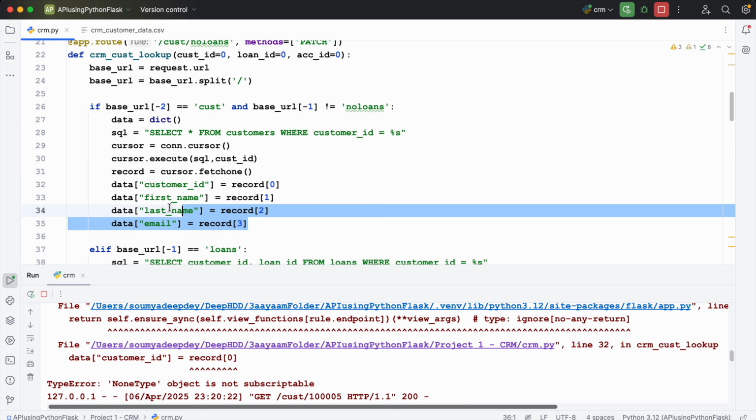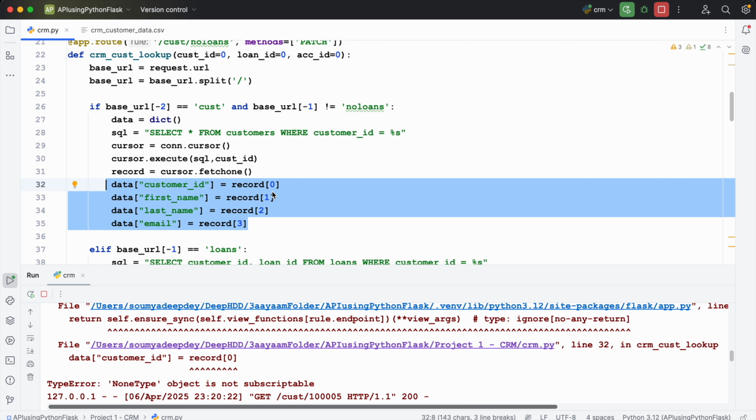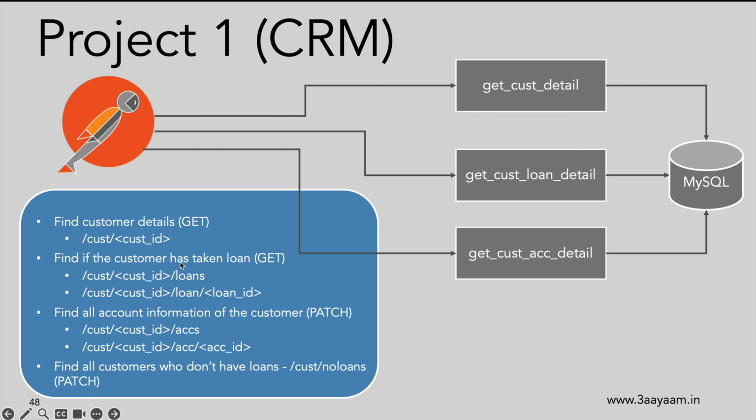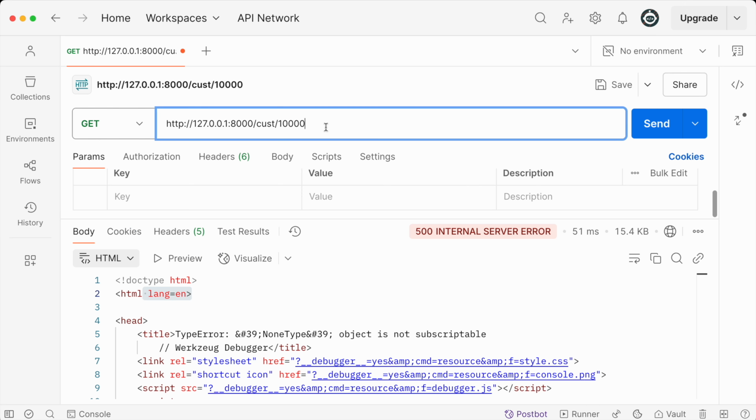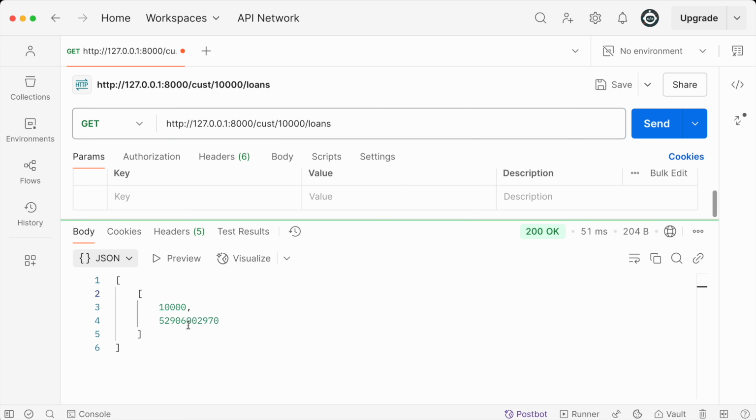So we'll have to figure out a way to handle this error. That is part of your exercise. Now let's take a look at the second one. In the second one, what will you do? We'll try to find out the loans that this customer has taken. And the API endpoint is just type loans at the end. And if I send, this is the customer ID and this is the loan.